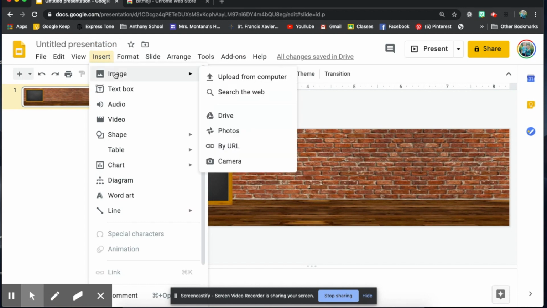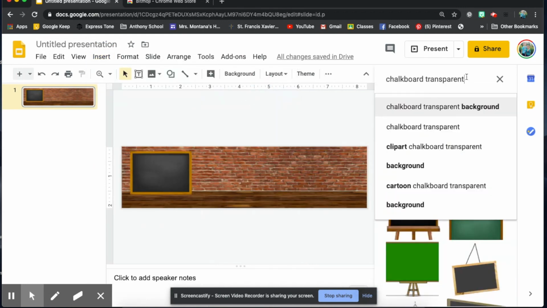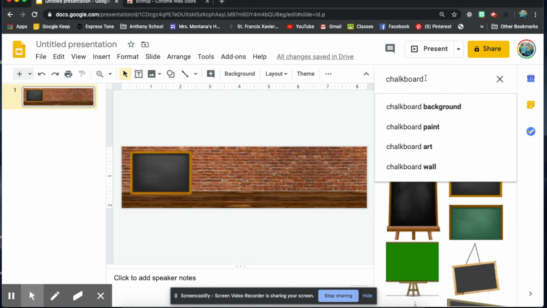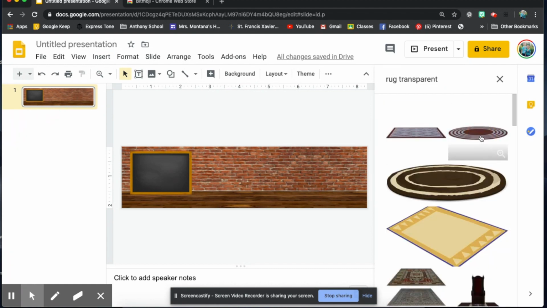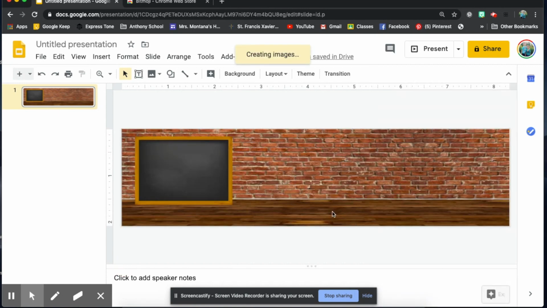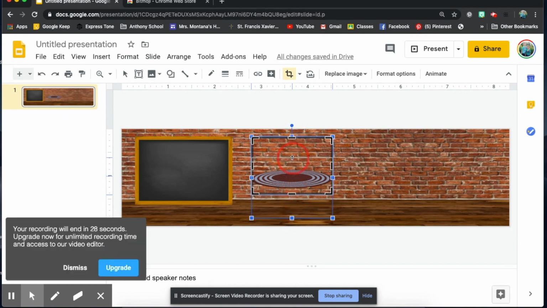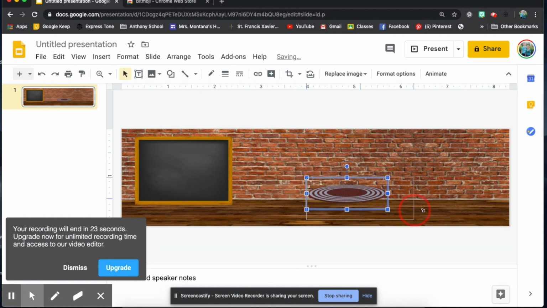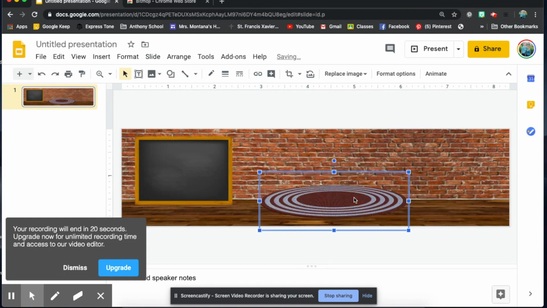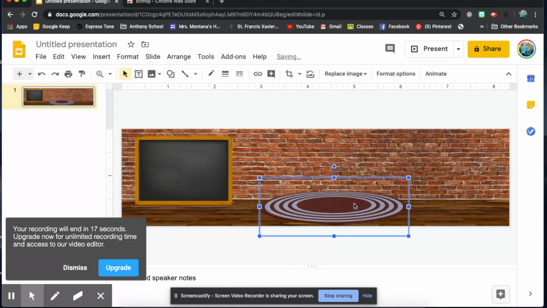I'm going to go ahead and add, let's see, we can now search for, let's do a rug, transparent, and go ahead and add a rug of your choice. Click Insert, and you can go ahead and crop this out a little bit. That way it's easier to use when you are kind of moving the images around. Make this just a bit bigger and center that in just about right there. Perfect. Now, next.